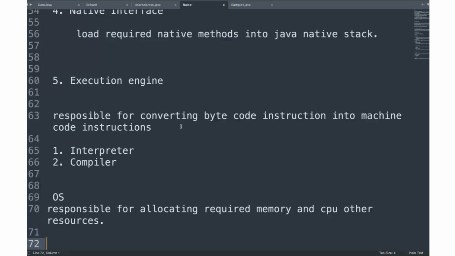Once it is given the machine code, it takes that and allocates the required memory. It allocates the CPU. There will be some percentage of CPU that has to be allocated to this particular program. It allocates the CPU and other resources. If this program requires any other resources, all will be allocated, and the machine code instructions are executed by the operating system, which gives that result back to the JVM. So this is what entirely happens with the JVM.